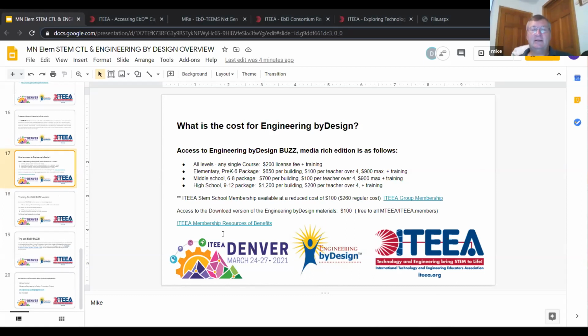So what's the cost for this? Of course, it's not exactly free. For any single level, grade level course, because there is a fee for us to bring this to Minnesota, there then is a licensing fee for you to use the Buzz edition or Media Rich edition. For any single level course, it's $200 for the licensing fee plus some training.